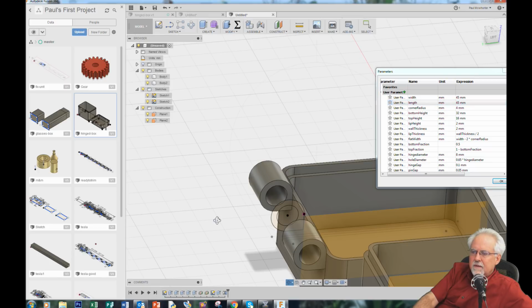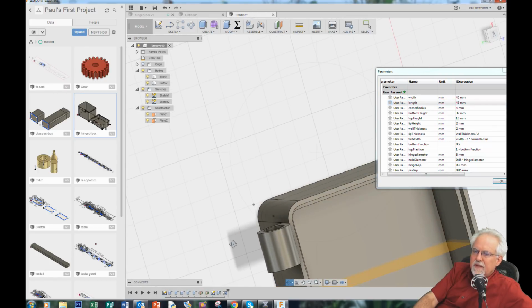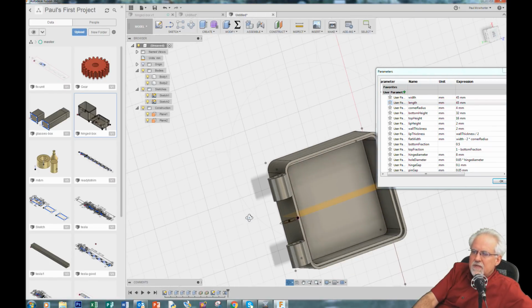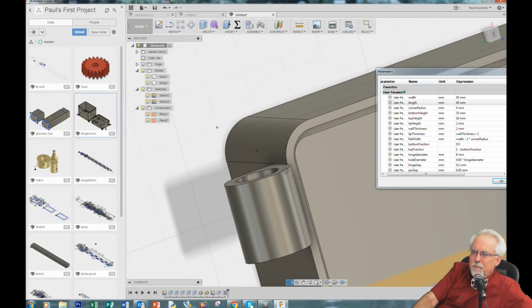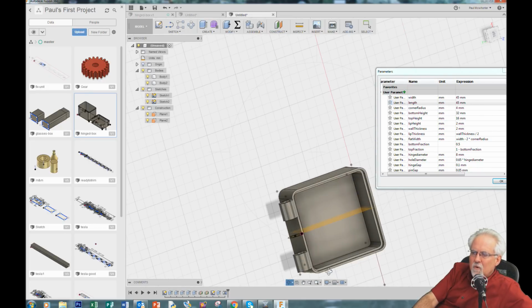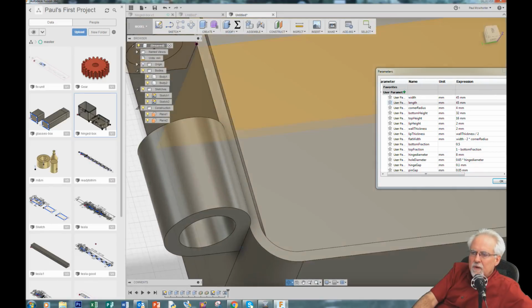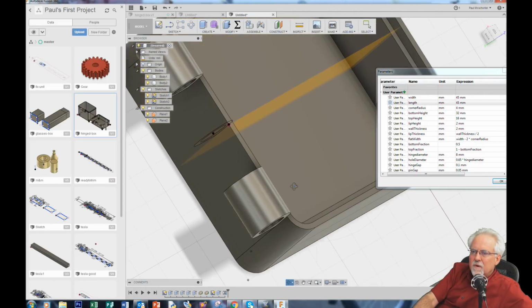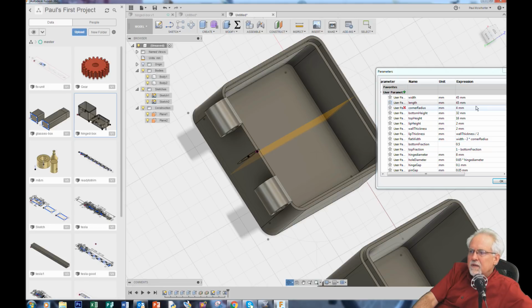Boom, look at that. You see I changed the width and you see how much smaller those hinges are? But look, bam, they go right to that corner. And even the mirrored one, bam, right to that corner. That is looking really good. What if we make it 35 on this one?